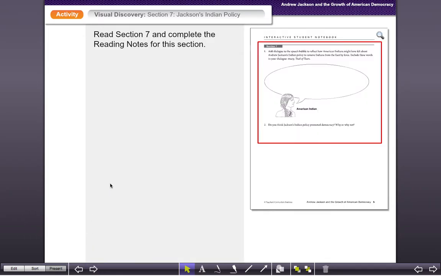So now what I want you to do is pause for a minute and make sure you read section 7, because you've got to know the information to be able to complete your interactive student notebook section 7 notes. So right now is a good time to hit pause and get some reading done and get some writing done. So let's take a look at what you've got to do.